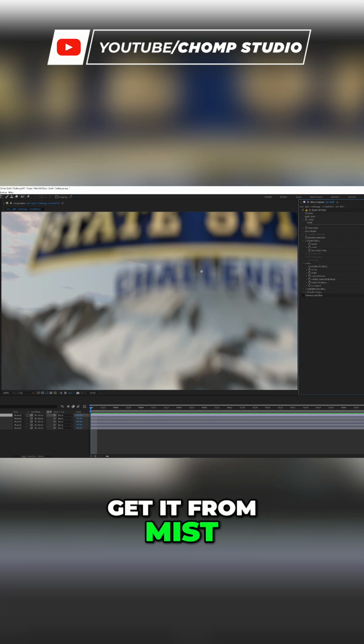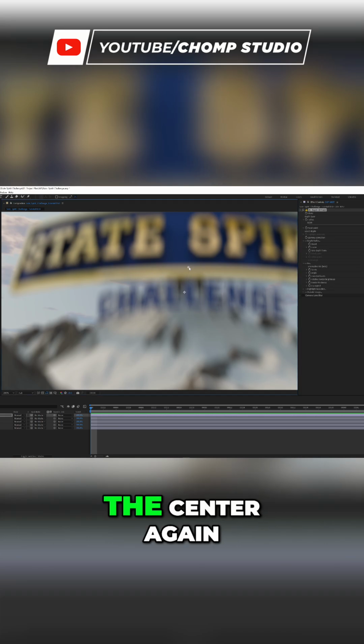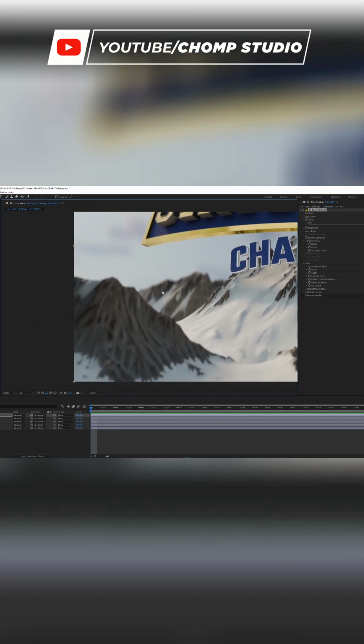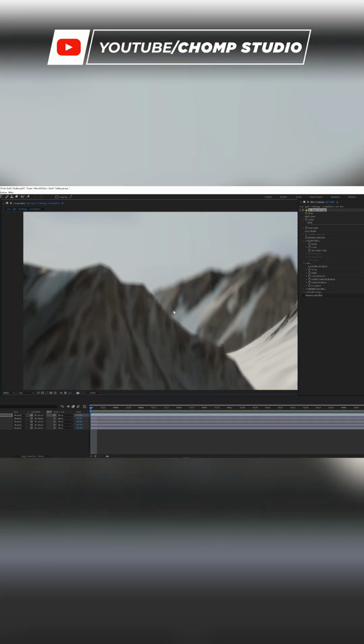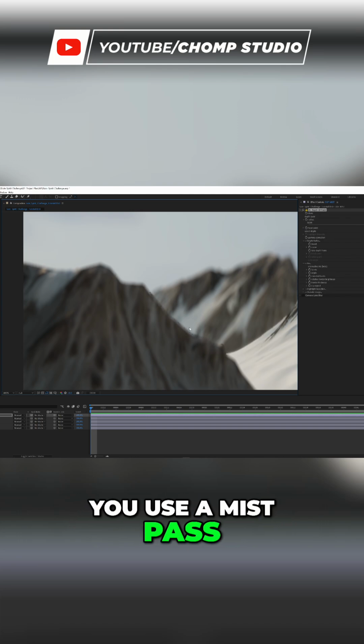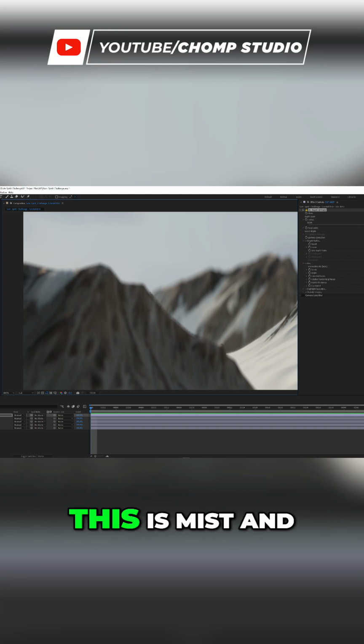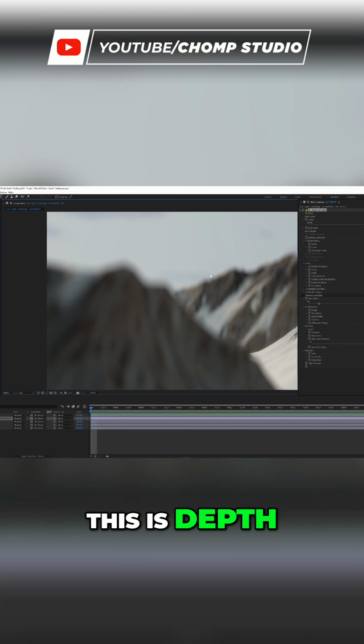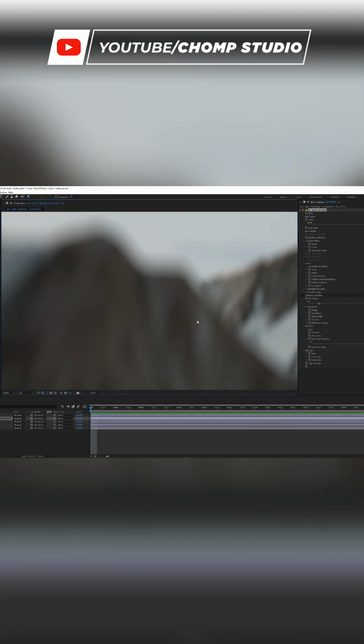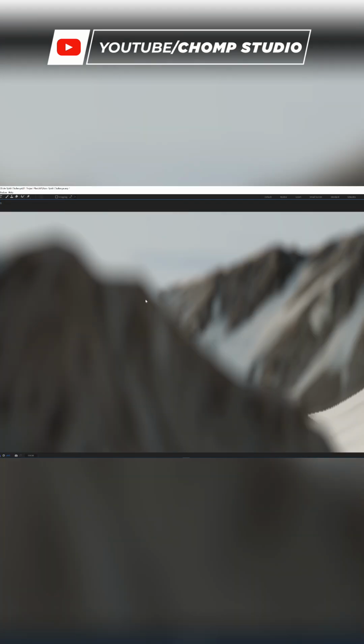Now let me select the center again, and what you're going to notice are these nasty artifacts that you can get on the edges if you use a mist pass. Let me take a screenshot of that. This is mist and this is depth. Let's focus in right here so you can see this.